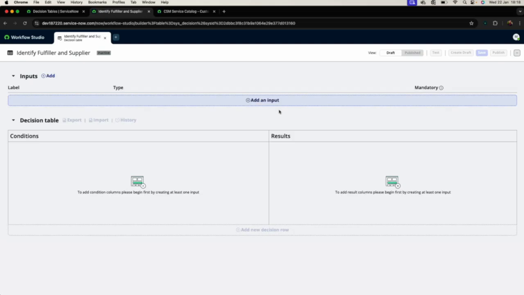It takes a minute. Okay, it was quicker. So it has three main components. One is inputs, the second is results, and the third is the decision table itself, which has the conditions. Inputs: you can configure any type of inputs. It can be a choice, string, reference, anything. This decision table can accept any number of inputs. It can be one, it can be n, and it can be any type.